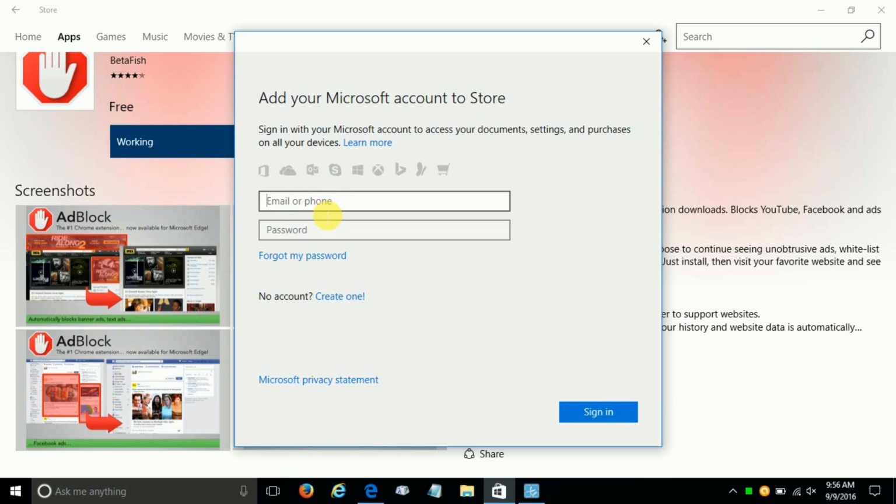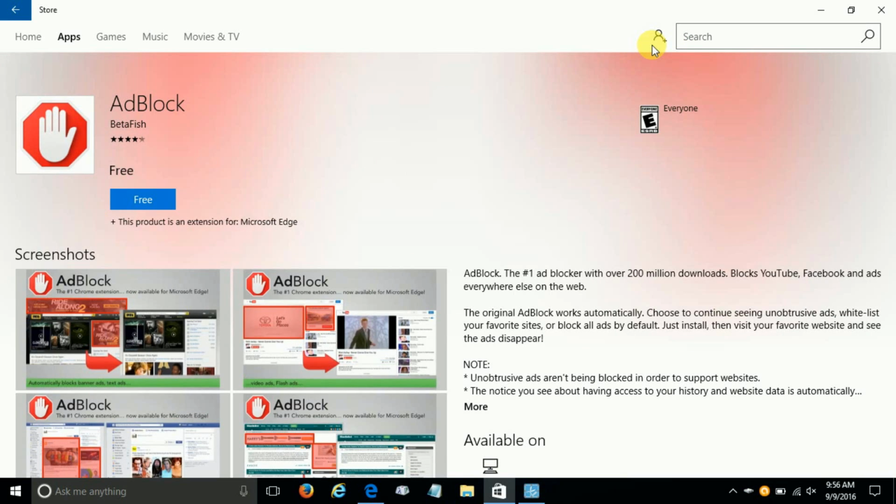Now, I intentionally logged in with a local account to show you that you have to be logged in with a Microsoft account in order to add the extension to the Microsoft Edge browser.